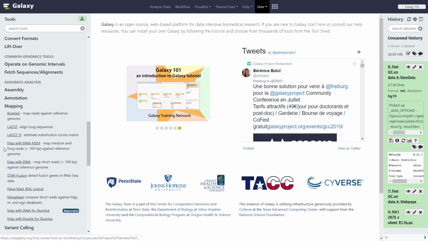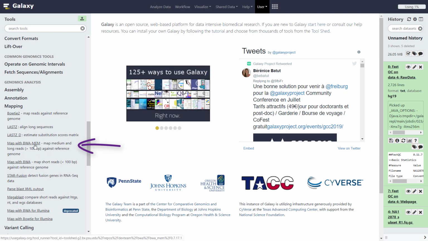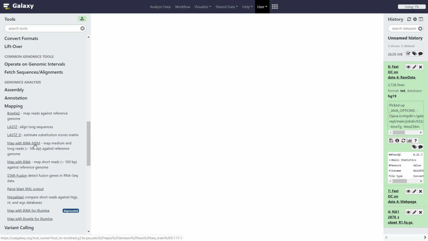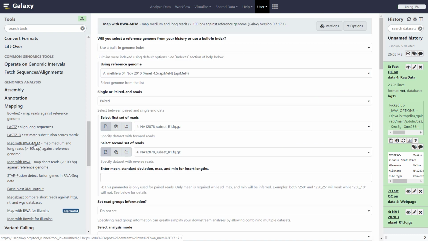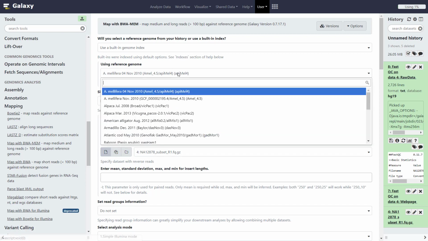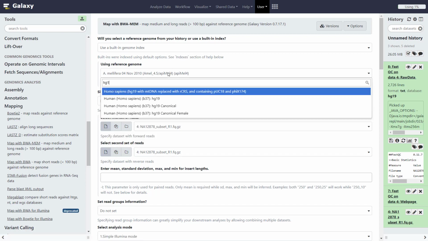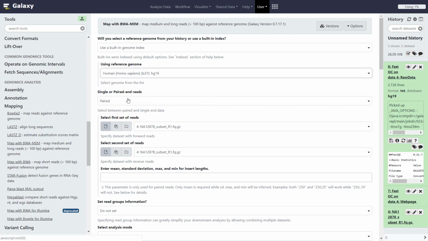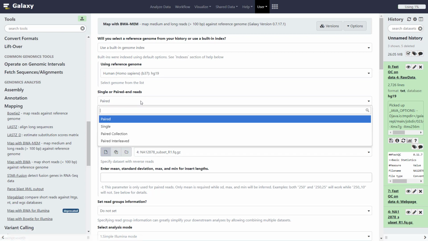Under Mapping, find Map with BWA Mem, map medium and long reads greater than 100 base pairs against a reference genome, and click on the link. A page listing all the options will be displayed. Choose Use a built-in index. Using reference genome, please choose HG19. For single or paired end reads, please choose single.